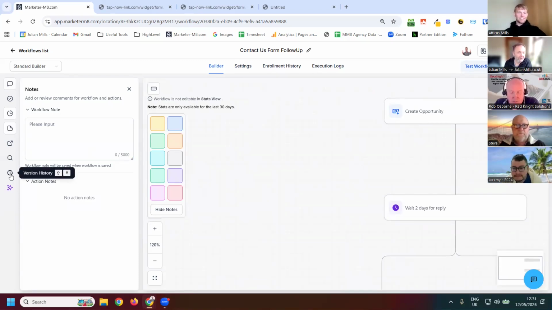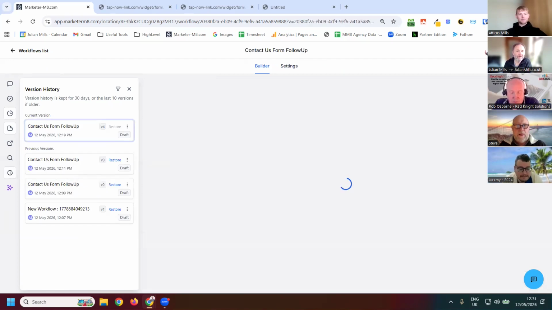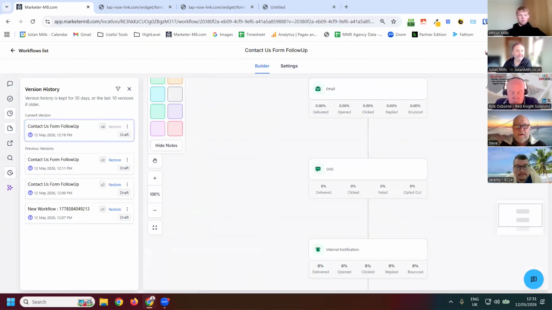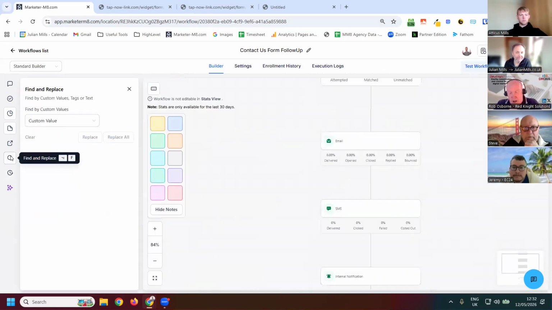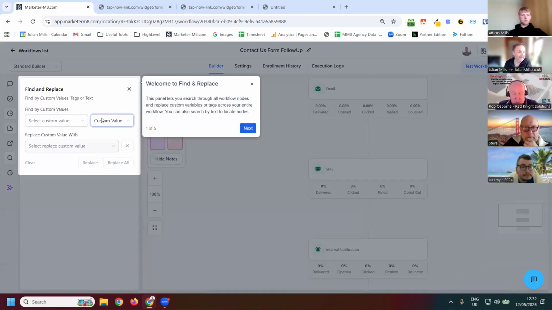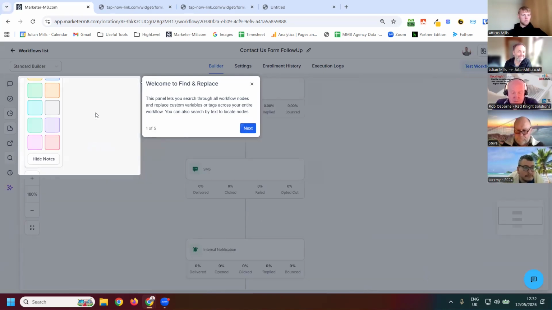Version history. So you can see, if you start editing and realize you made a mistake, you can go back in time, you see here, and restore it. That's quite a useful feature. I find to replace. I've not used that one yet. I've not seen that before, so that's a find and replace.